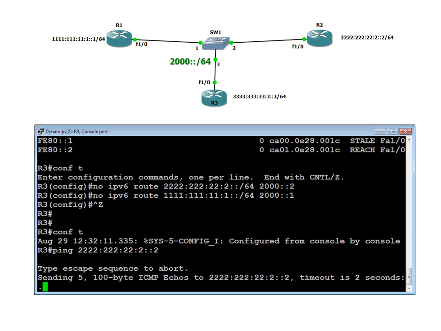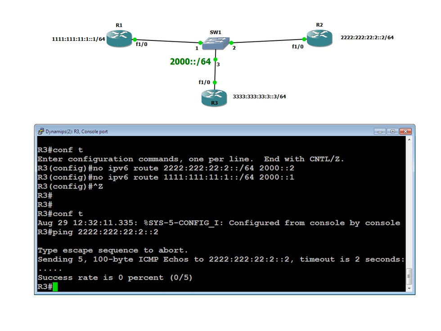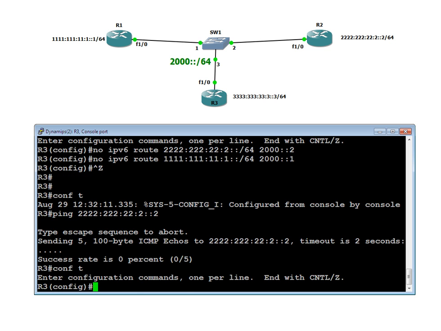I removed the route. Now we are going to enable IPv6 RIP, which is also called RIPng, and some also call it RIP version 6, on all these 3 routers. How to enable that? Very simple. You no need to type router RIP and all.